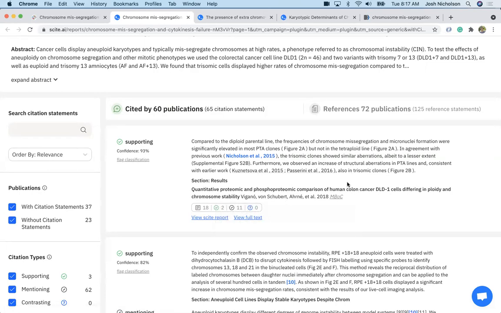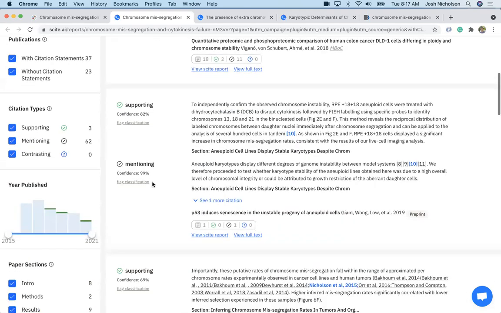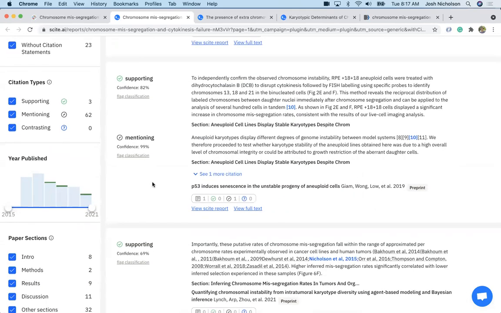If they're a self-cite, we'll flag that. And then we provide this deep learning model that classifies the citation statement as supporting, contrasting, or mentioning. We have other filters, though, that I think are also equally as important.